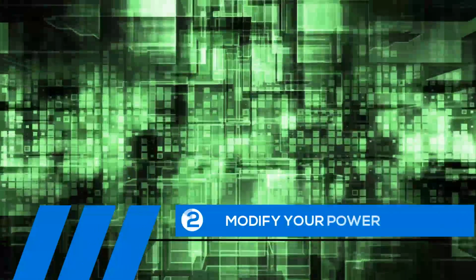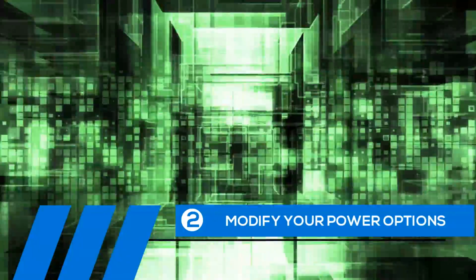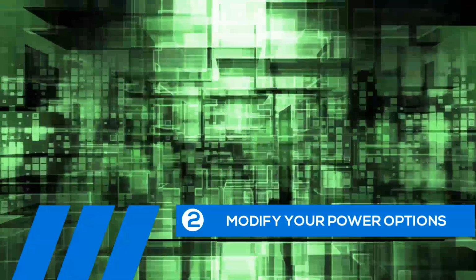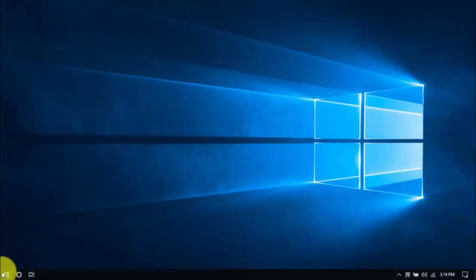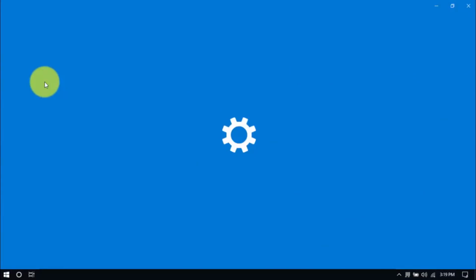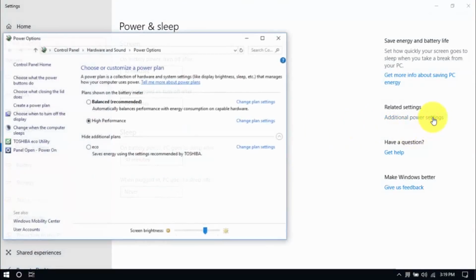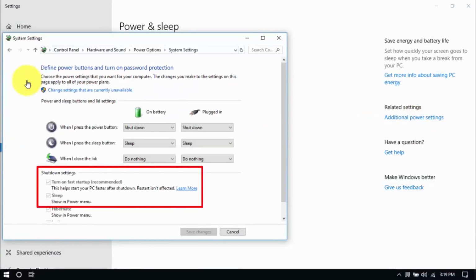Tip number 2, modify your power options. Some of the default settings can cause your entire computer to freeze up. Let's change them now. Right-click the Windows button here and click Power Options. Then click Additional Power Settings here on the right pane. Click Choose what the power buttons do here on the left pane, and you'll see these options below.